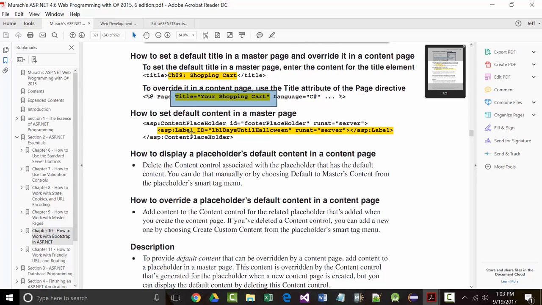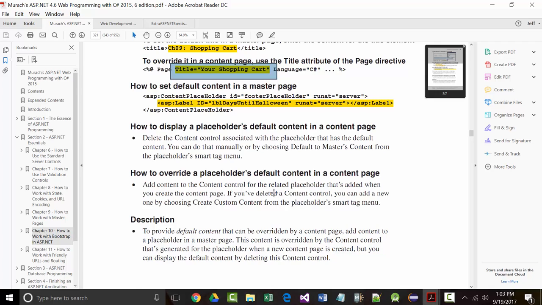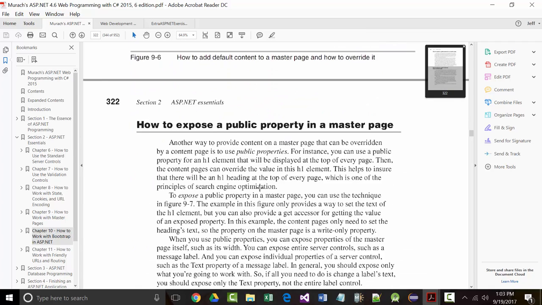Notice it says ID equal footer placeholder. That means that unless told otherwise, that'll be the footer on each page in the Halloween Superstore. And if you don't want it, you have to overwrite it or remove what's there. And again, that's what's in here.